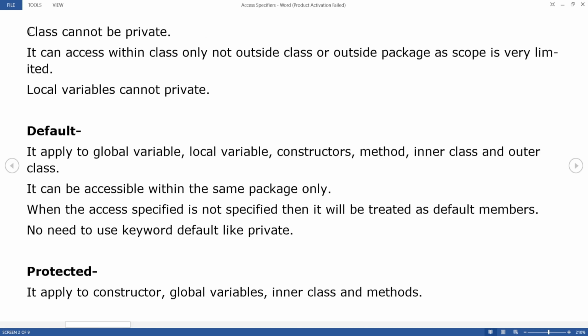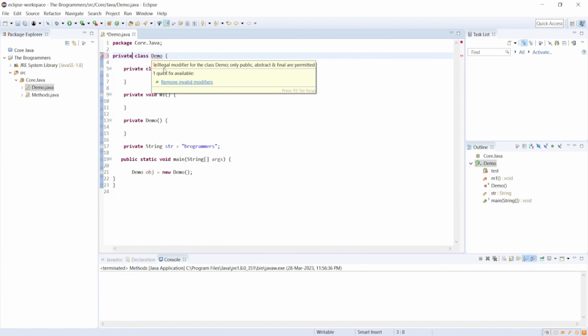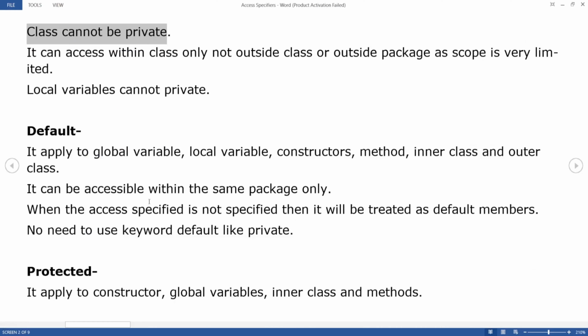Now this point: class cannot be private, meaning the outermost class. As of now it is public, so let me see if it is possible. Here you can see it is giving me an error: illegal modifier for the class Demo, only public, abstract and final are permitted here. So the outermost class cannot be private; it can be final, public, or abstract. So let me press Ctrl Z. Now this is also satisfied.